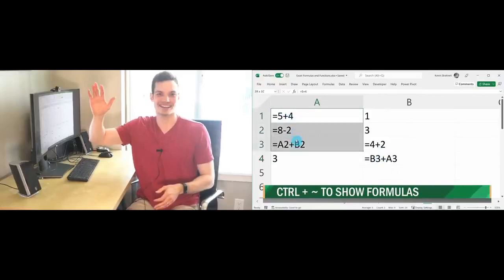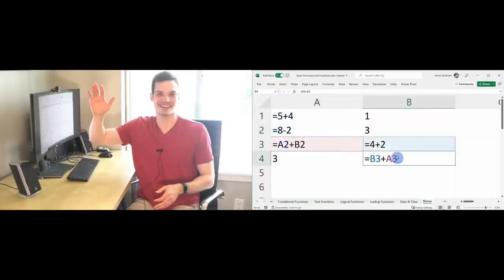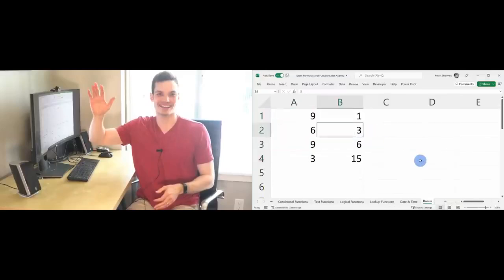Here you'll see that I have a few different formulas, and here I reference a few different cells. And I can press Control tilde again, and I could toggle back and forth between those views. So that's a nice way to just view all of your formulas.